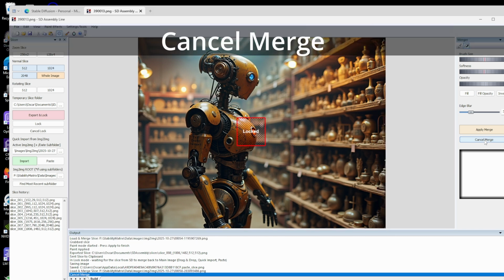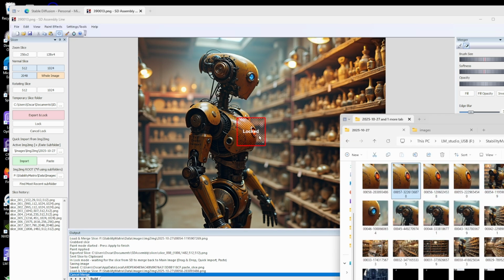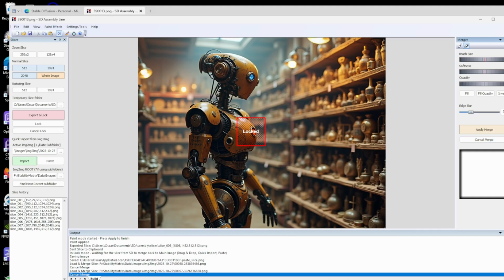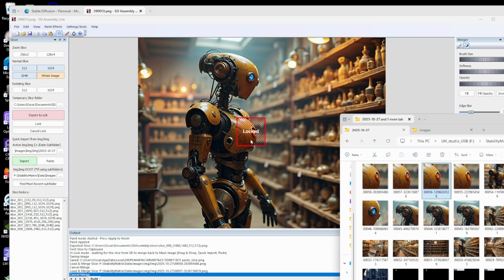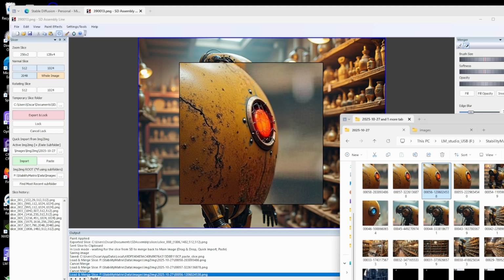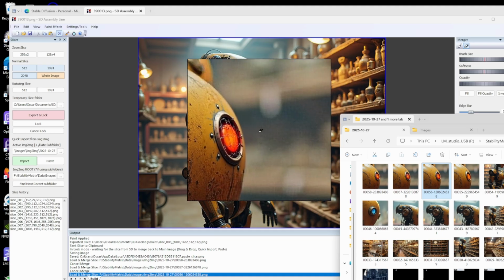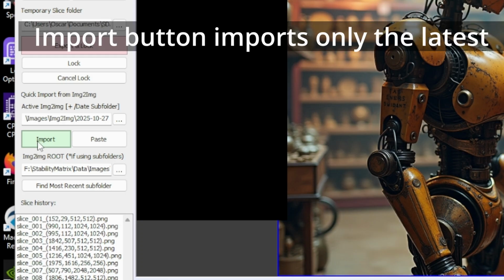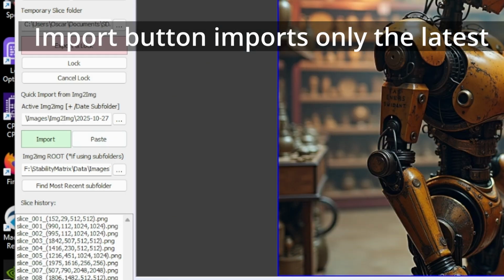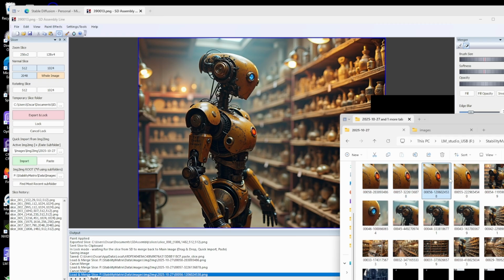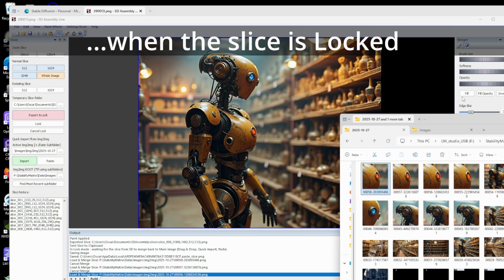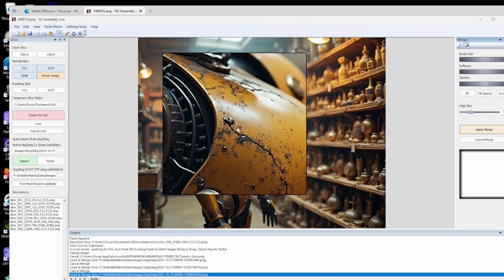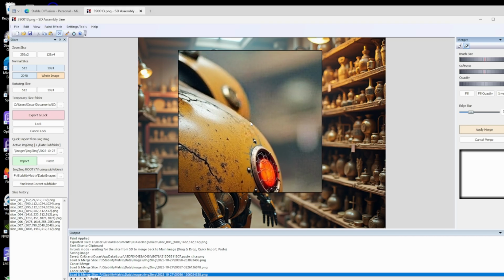Cancel the merge. I can put this one. Again, I can just cancel the merge if I don't like it, and put the previous image, like I actually like this image the most, all right? So the import will import only the latest image, which is here, but I can drag any previous ones as well to the lock square. So here is my image.